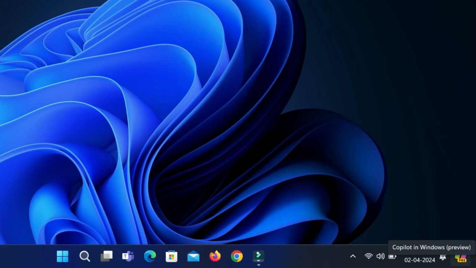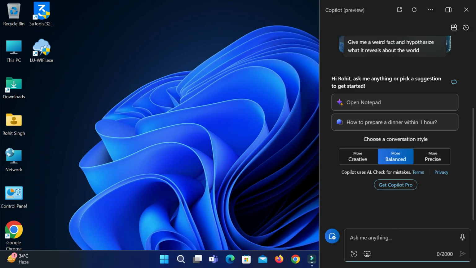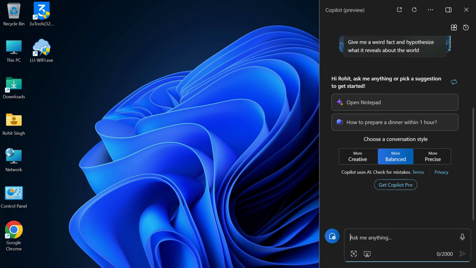Click on this small icon. It will open the Copilot. Here you can ask any question whatever you want. So I'll ask a simple question. Write a program to add two numbers, okay, in Java.